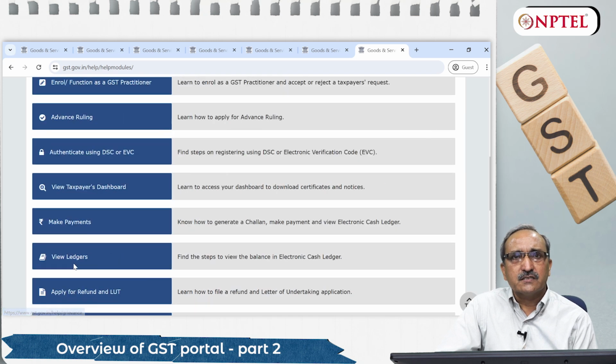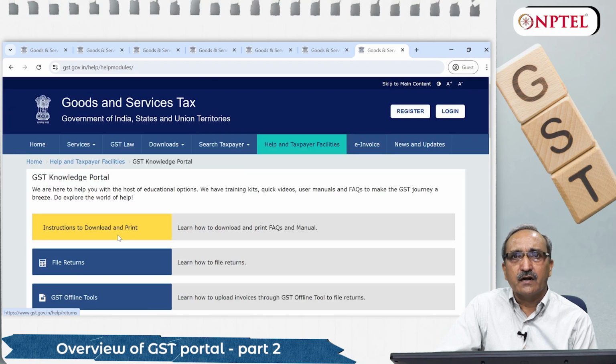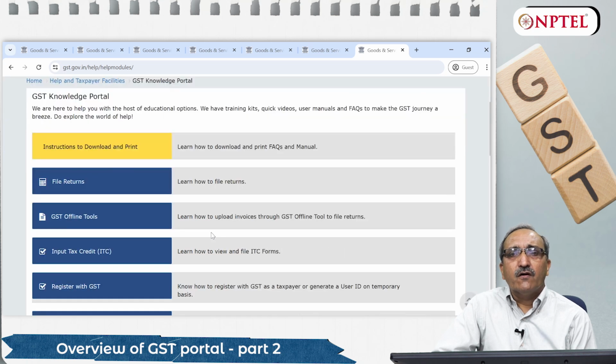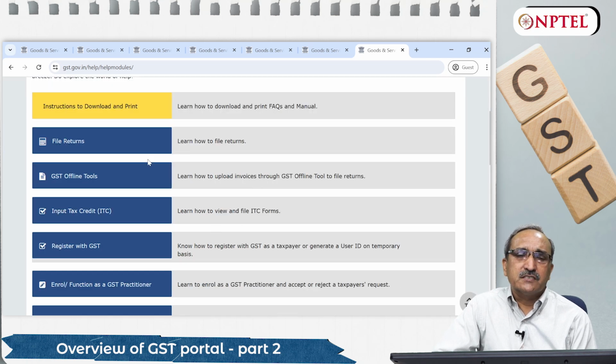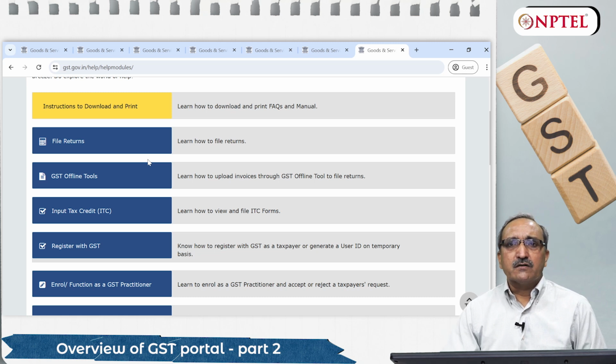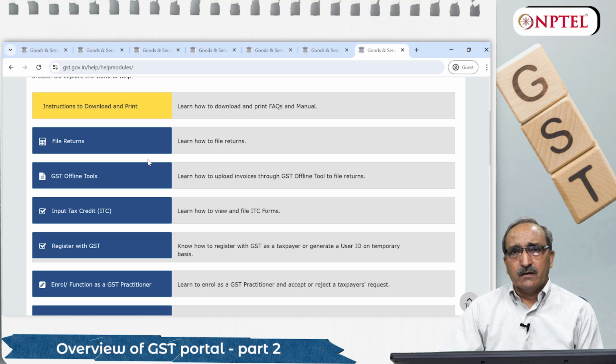All these things are available at the GST portal under help and taxpayer facility, and you can always go through these manuals and videos, and enhance your knowledge and update yourself for GST practice, because it is an ongoing process. You cannot read the law in a single day. You cannot learn the procedure or provisions in a single day. You have to continuously study the law on a daily basis, and only then can you be a good practitioner under GST. So we can see file returns.